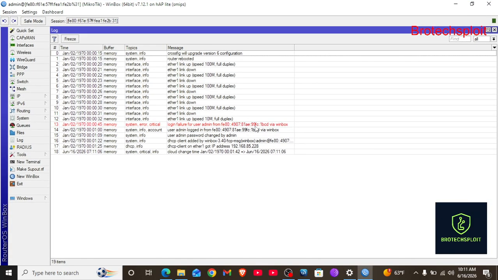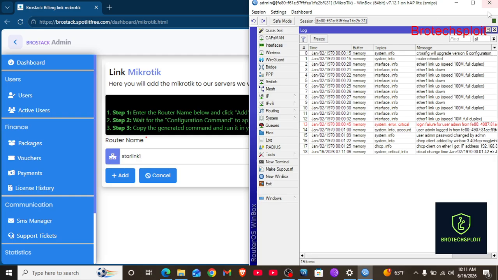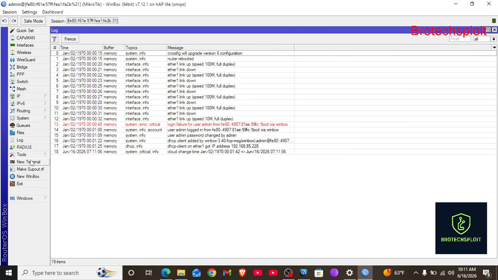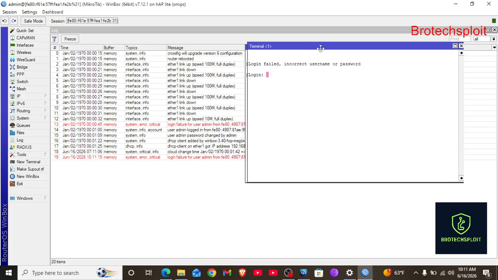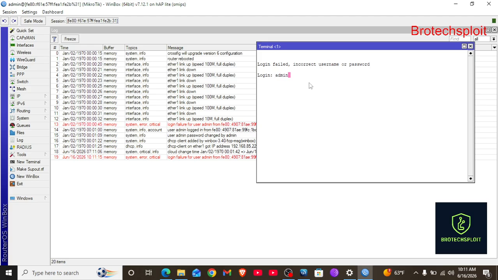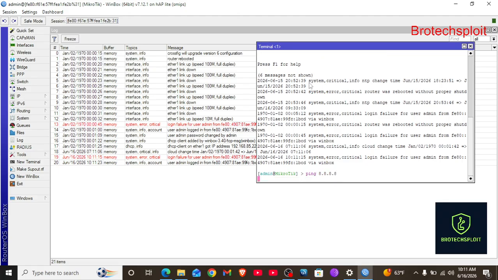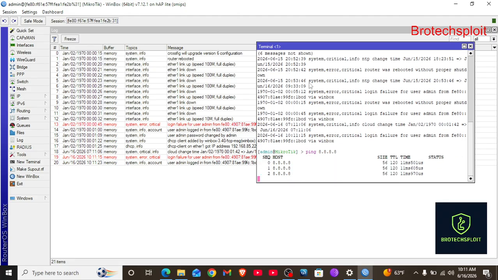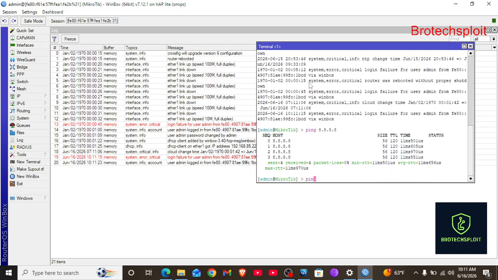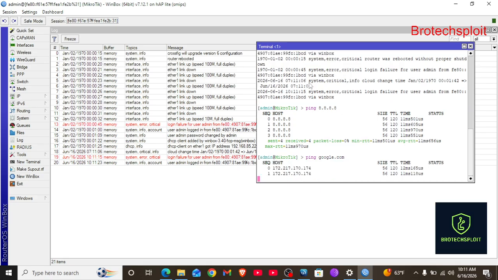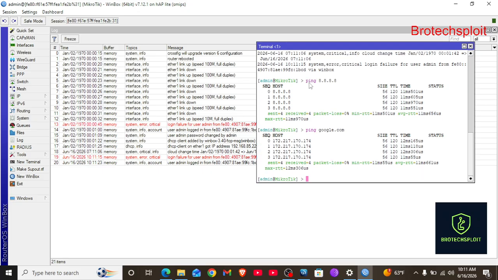Let me do this. I want this part to move to this section. Let us open the terminal here, and then let us log in. Put my simple password there. So first try to ping an IP to test if there is internet on your router. You can also ping, let's say, google.com. That DNS was for google.com. You can see the response. So if that is okay, then the internet is available on your MikroTik.